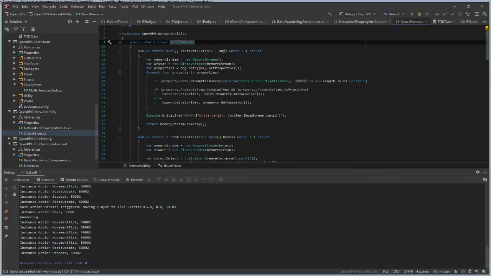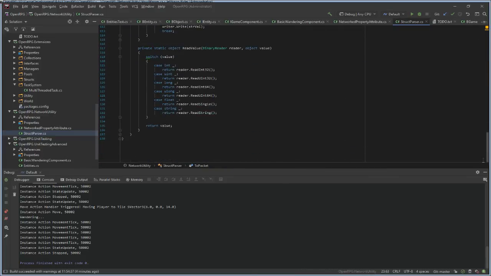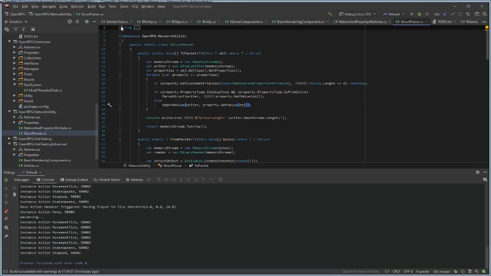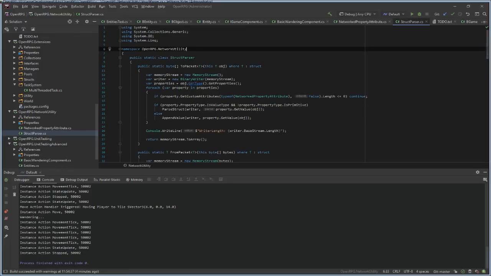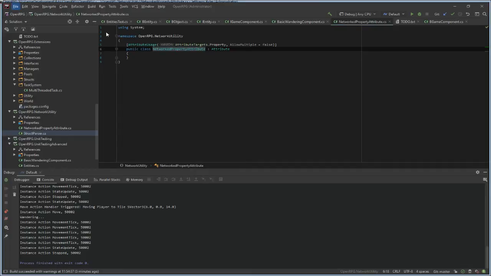This network utility is really not needed. See all of this reflection, all of it is not needed. I rewrote this a while ago. This is not really reflection, if I have to say. But I rewrote this whole thing in a new project for networking.